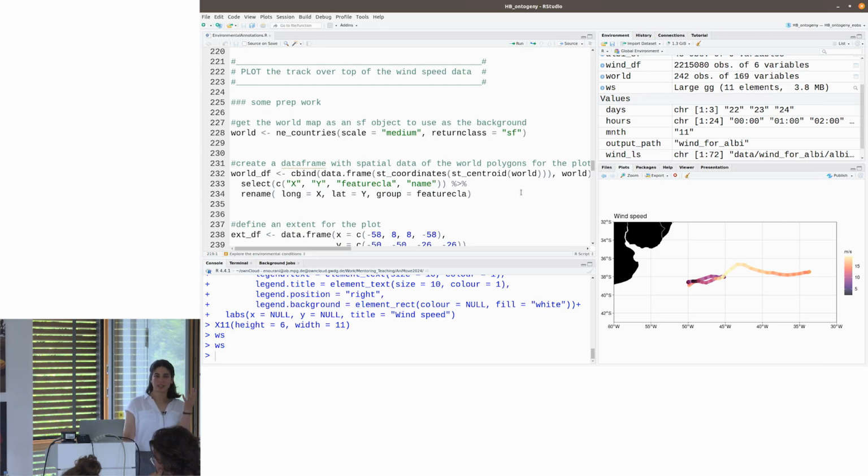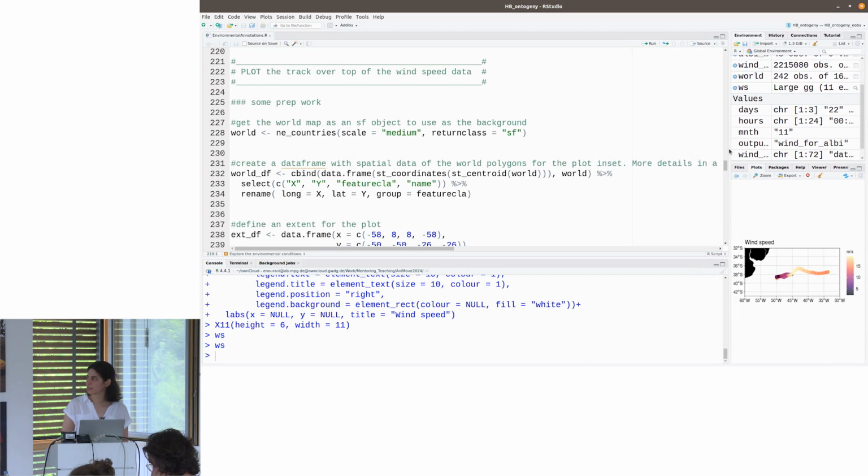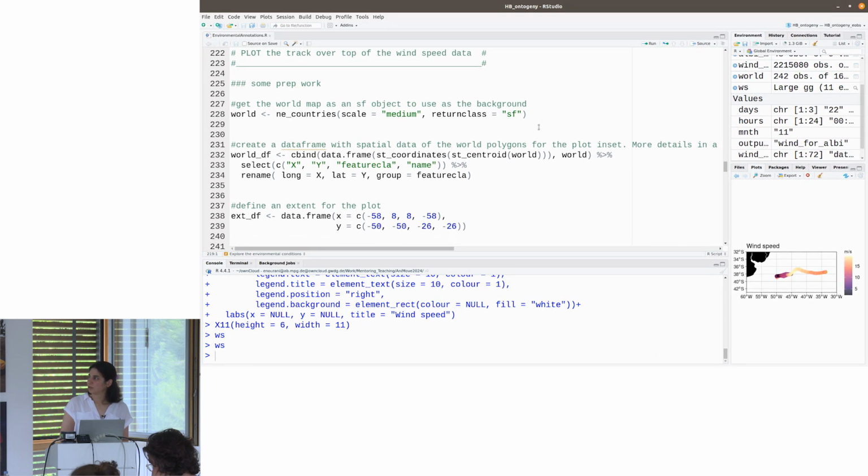I want to take advantage of the fact that I downloaded the wind data for a bigger area than just where Albi was flying. So that allows me to look at the whole wind field that it was flying over, and then maybe it will help me understand what was the deal with that 23 meter per second wind. Was it avoiding it? Was it just too far from it? Like, what was happening? So this is another plotting exercise that has a few steps.